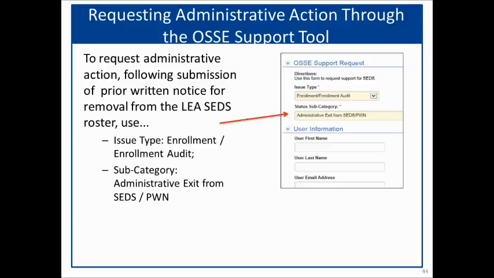And then the reverse sometimes happens, where the data manager may submit the ticket and is ready to clean up rosters, and we have to let them know that there's additional action required on the special education side, and that typically the data manager isn't going into SEDS and submitting PWNs or prior written notice.